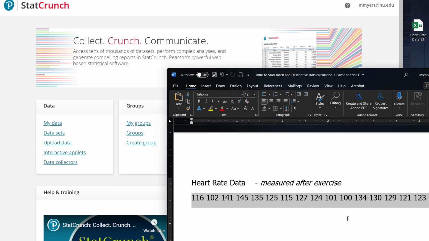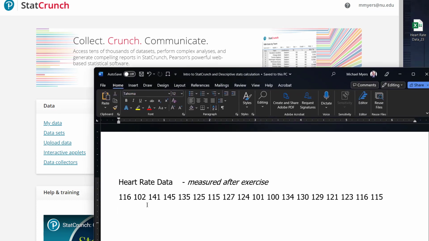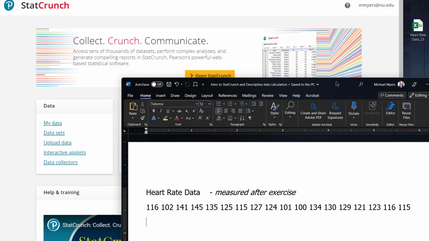Here are the 18 values that were measured. As you can see, they are above resting heart rate. How do we find the mean, the median, the standard deviation, and other descriptive statistics information in StatCrunch?